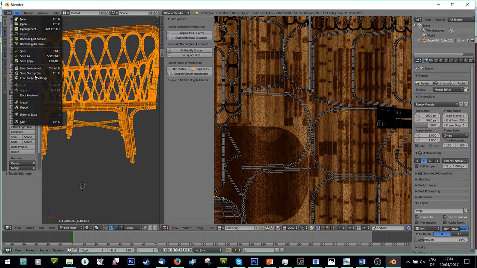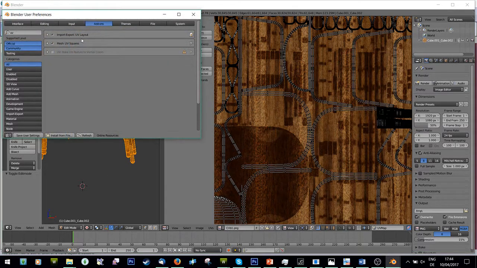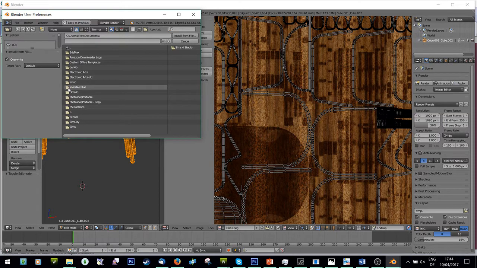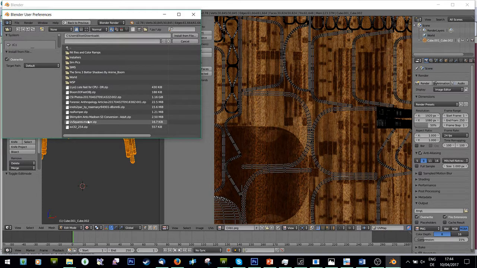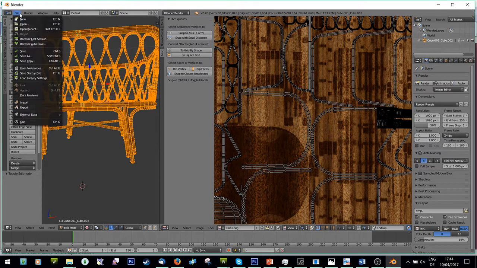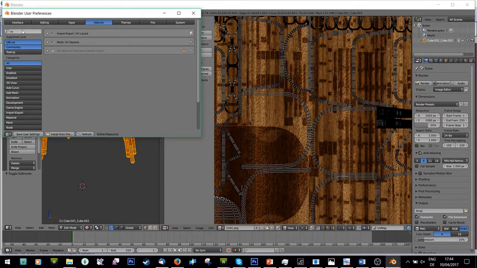So all I'm going to do is go to File, User Preferences, Add-ons, and say Install from File. It's this UV Squares add-on, but it's a .py file, so you just click on that and say Install from File. Then if you go to add-ons and search for UV, UV Squares comes up. Usually it's grayed out, so you need to tick it so it's active.